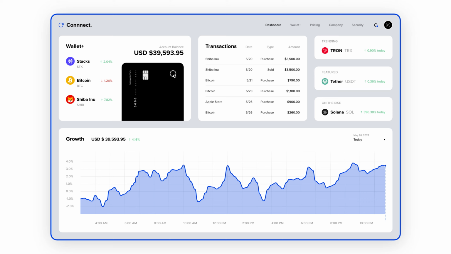In today's video, we're going to dive into Adobe XD to create this awesome cryptocurrency dashboard design. So let's go ahead and get started with today's Adobe XD tutorial.